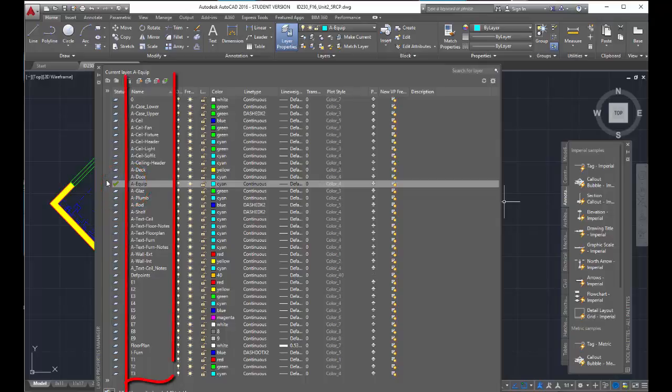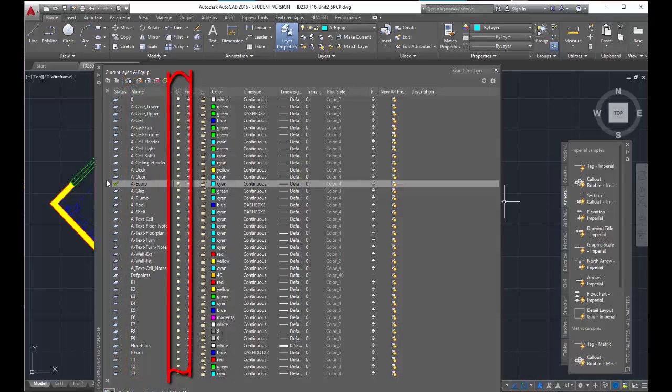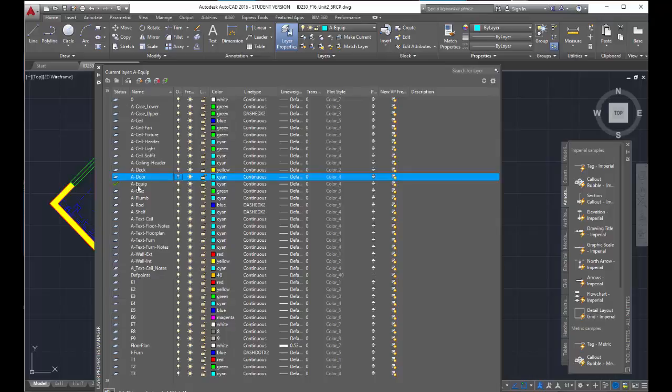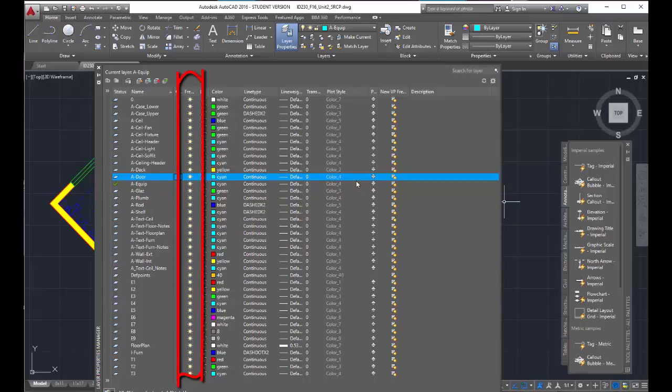The next column is the name of the layer, and you do have to name each and every one of them. The third column is the on or off, which has a light bulb. Now you can turn layers on or off on the screen if you'd like to. The light bulb will show gray for off. We do the door. Gray for off, and yellow for on.